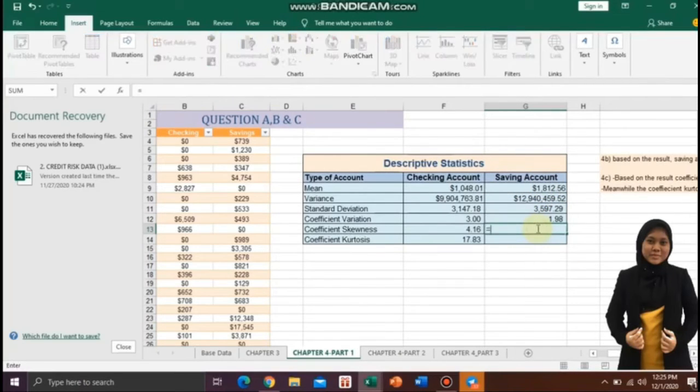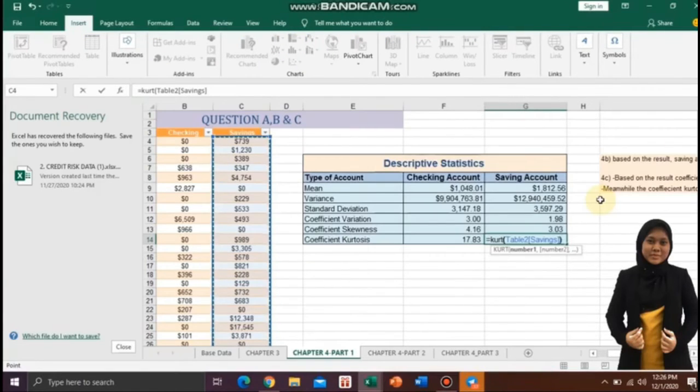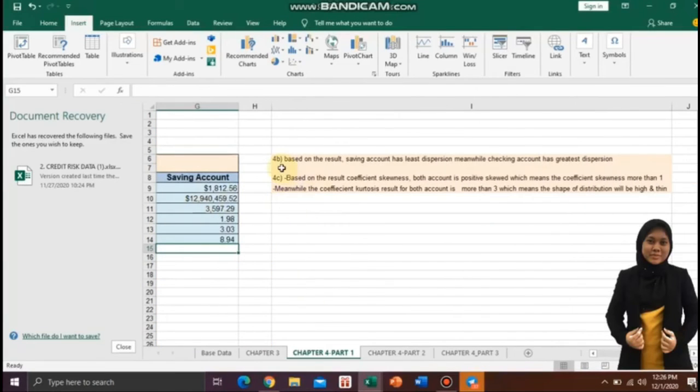So for skewness equal to SKEW, bracket, Control Shift Page Down, close the bracket and enter. So the last one is kurtosis equal to KURT, bracket, saving, Control Shift Page Down, and close the bracket and enter. And here at the side is the comment.